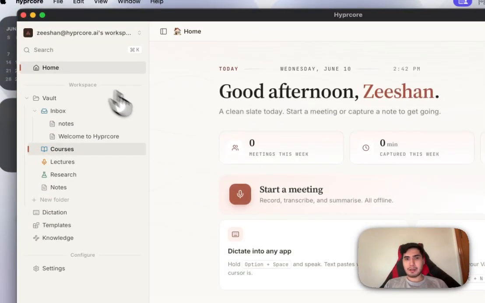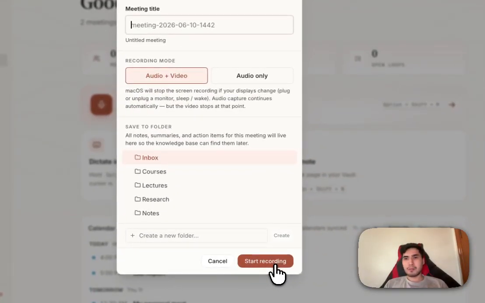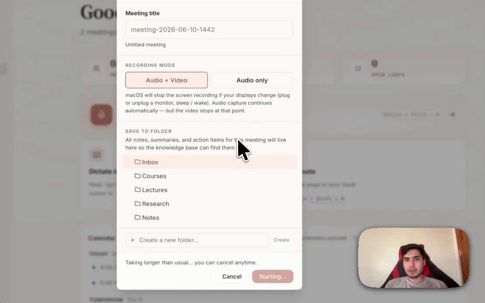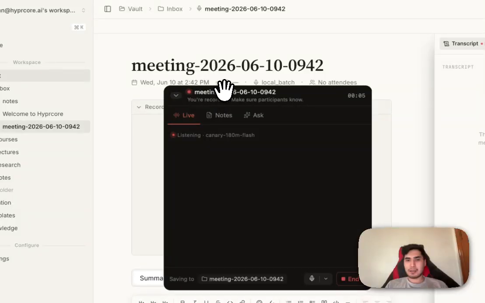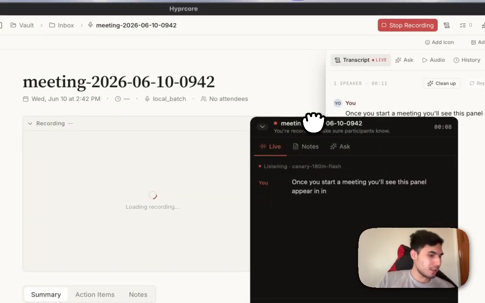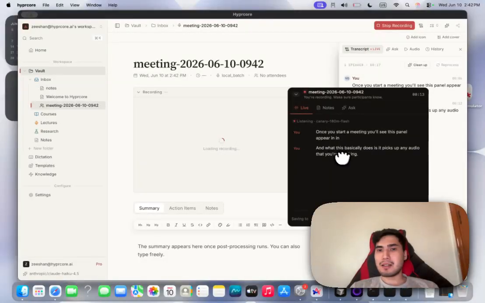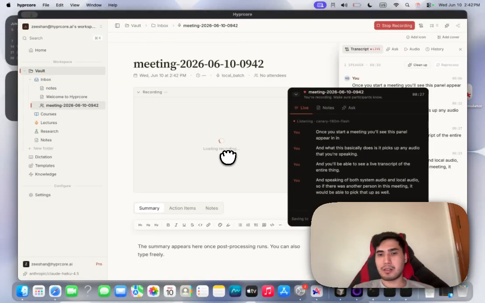Moving on to the next feature of our app, which is meetings. You can record any sort of meeting. You can choose to share both audio and video, or audio only. It's entirely up to you. Once you start a meeting, you'll see this panel appear, and what this basically does is it picks up any audio that you're speaking, and you'll be able to see a live transcript of the entire thing. It's picking up both system audio and local audio, so if there was another person in this meeting, it would be able to pick that up as well. All the while doing screen recording as well.